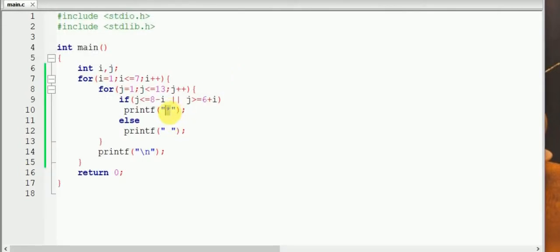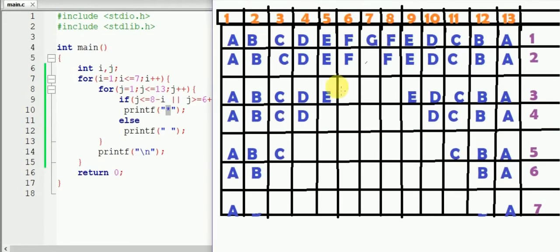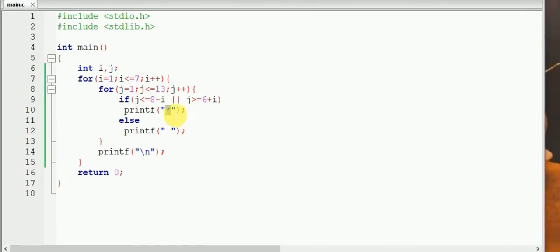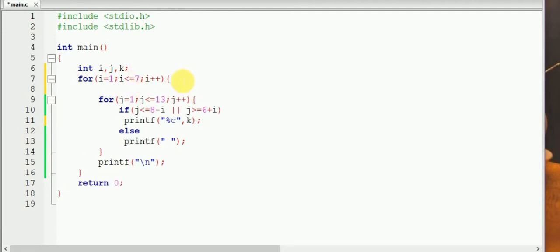So the next one is, instead of this star, to print these characters like A, B, C, D, E, F, G, F, E, D, C, B, A. Okay, so this is very easy. The ASCII code of A is 65. So let's use another variable k for our character printing, and I've taken k as an integer and I've set k to 65, as the ASCII code of capital A is 65.